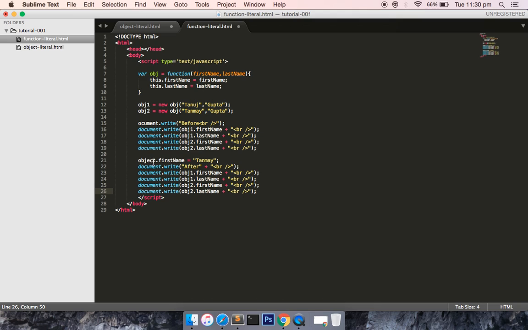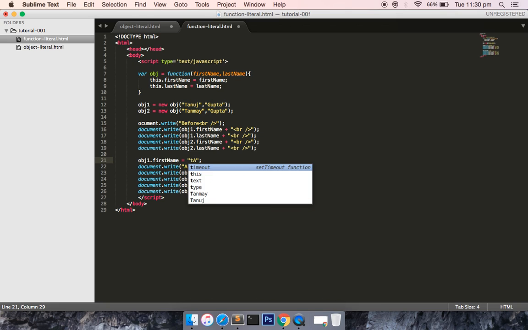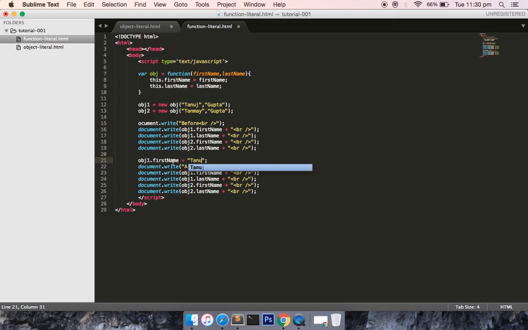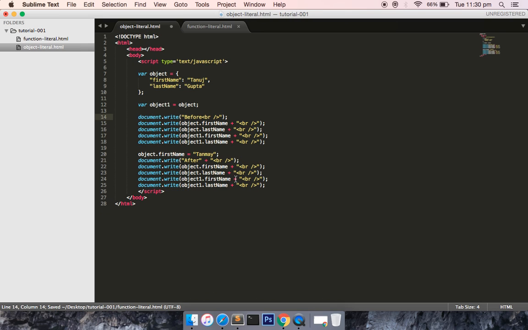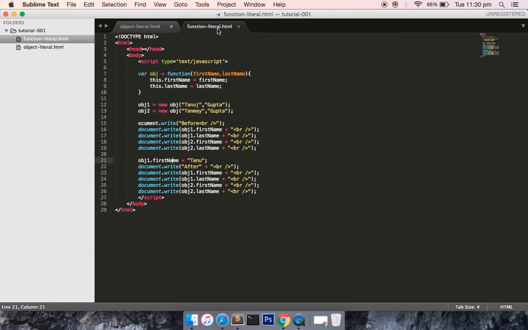Now after defining this, I have to change obj1 dot first name to be equal to, let's give some other name. That's very strange. Tanu. It's a very weird name, but yeah, that would do. So if I save this, in the object literal sense you could see that when we were changing the name, the object and object 1 were getting changed, but here you will see that only the object 1 value will get changed. The object 2 will be intact with whatever values have been assigned here.